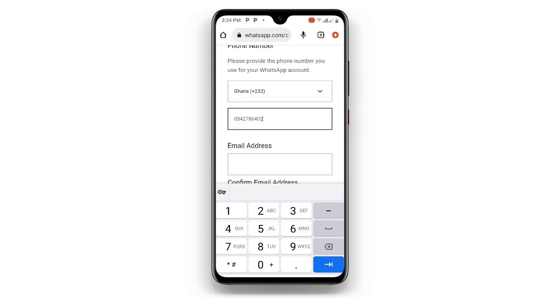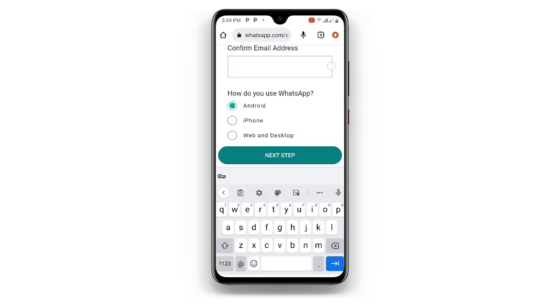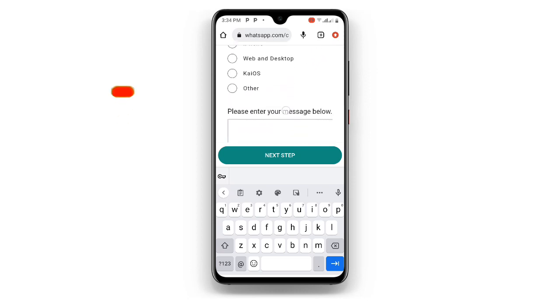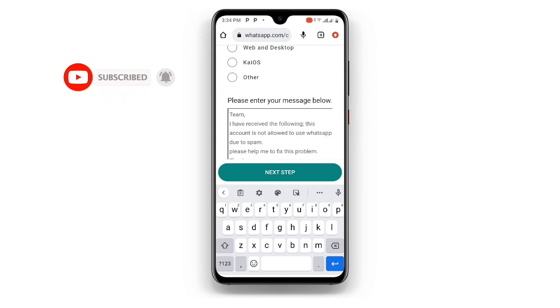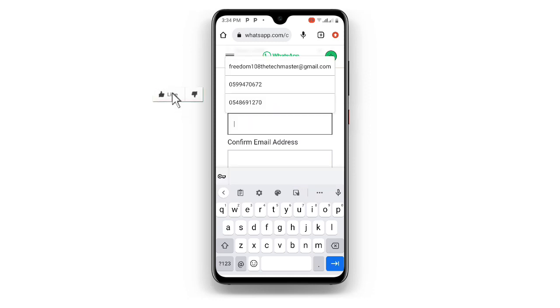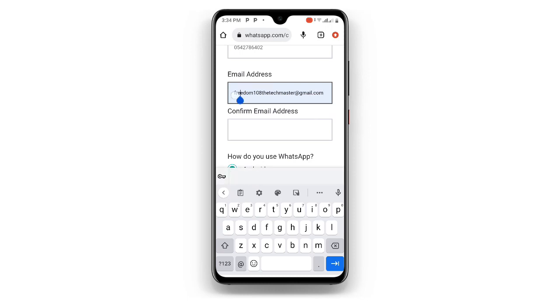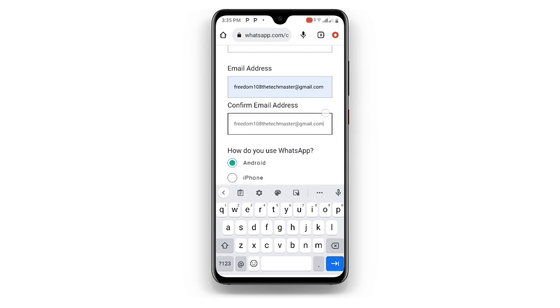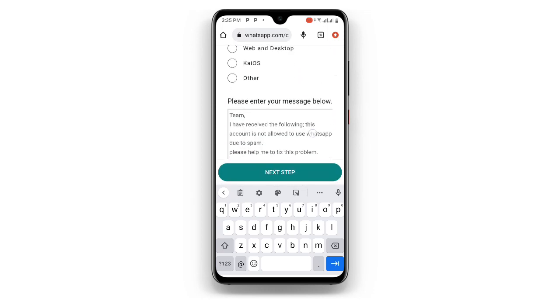Now once you have entered your contact, just select any email address. But before that, let me paste this over here. So just select your email, because they will contact you through this email. So just select the email and then confirm it. Once you have entered your email, you have to confirm it and select the device you are using your WhatsApp on.